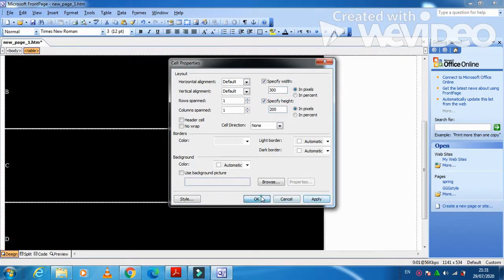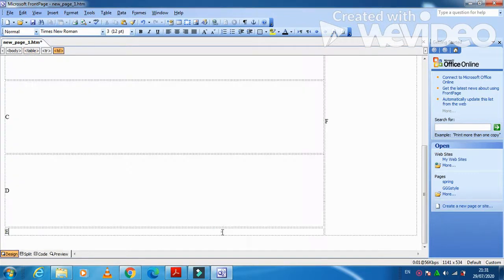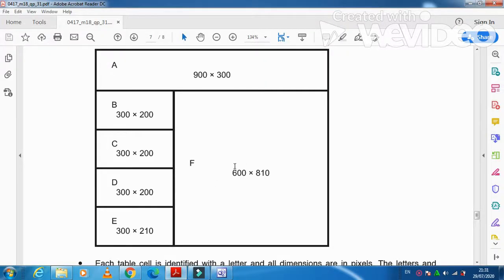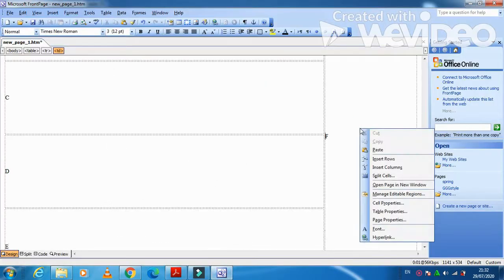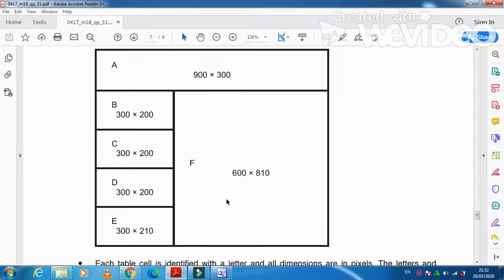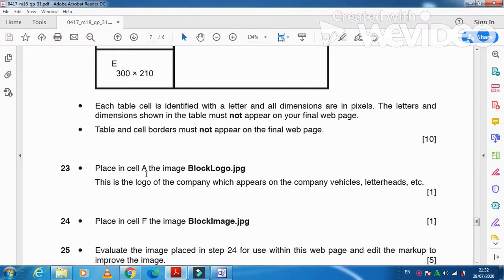Click on apply. This cell they want 300 pixels wide and 210 pixels high, so the height is 210. Then click on apply. And the last cell is 600 by 810. So 600, then the height is 810. Click on apply. That is done.